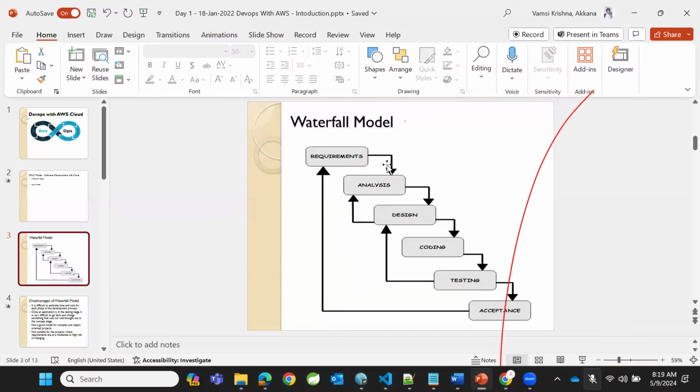What is the next phase? Once the requirements are collected, what is the next phase? We can see here, right? Analysis. So what do you mean by analysis phase? Usually the requirements and analysis is a single phase. Once the requirements and analysis is done, they'll go for the design phase.